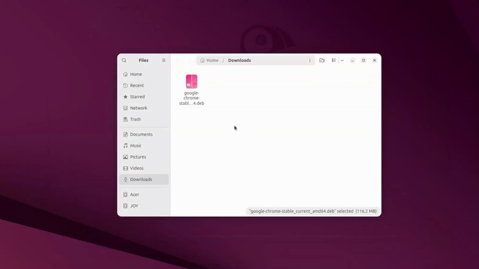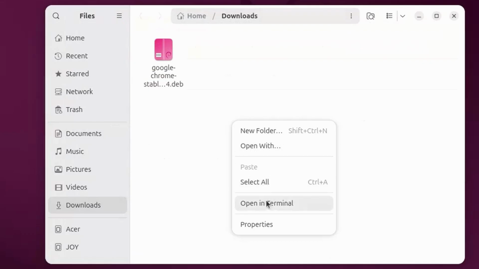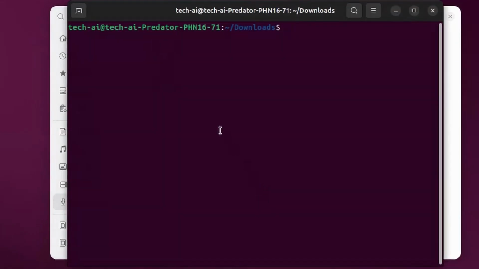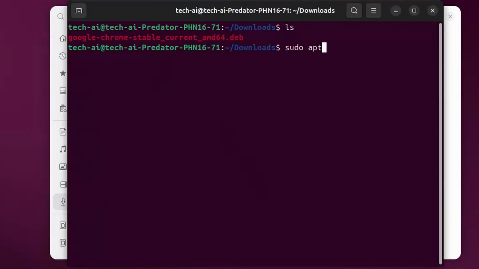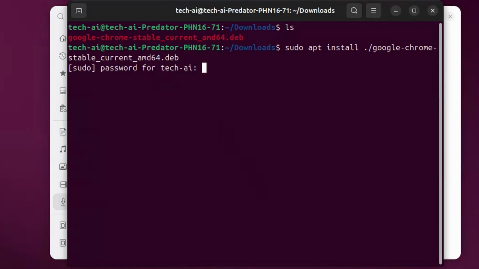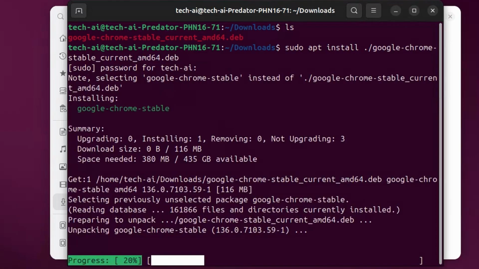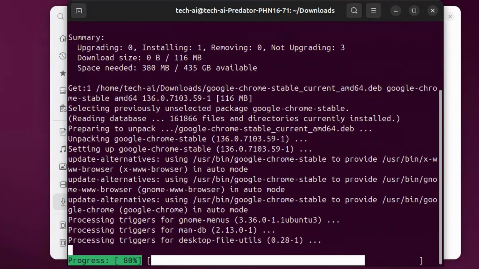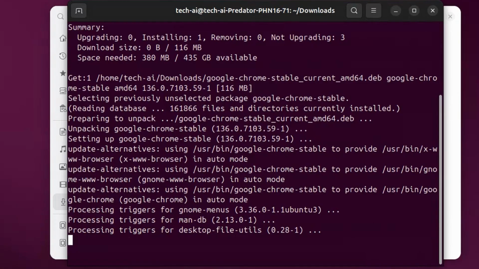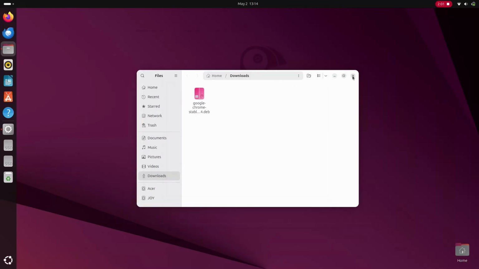For the second method, install using the terminal. Right-click inside the file location and select Open in Terminal. Type ls to confirm the file is present. Then type sudo apt install ./, then press Tab to auto-complete the file name, and press Enter. Wait for the installation to complete. Then close the terminal and File Manager.